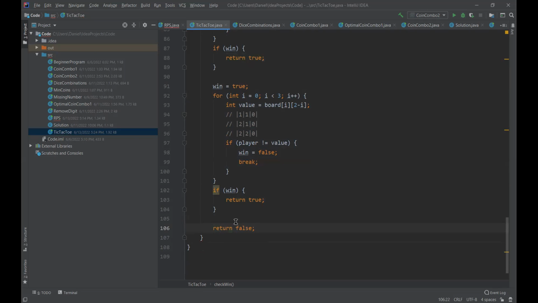And we'd be kind of right, but there is one value that we haven't accounted for here, and that is a tie. A tie in tic-tac-toe would be if you went through the check win and no one won, but every space on the board is still filled.